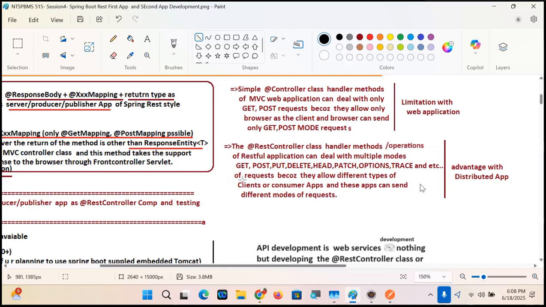Of request, because they allow different types of clients or consumer applications, and these applications can deal with different modes of request. This is the biggest advantage.